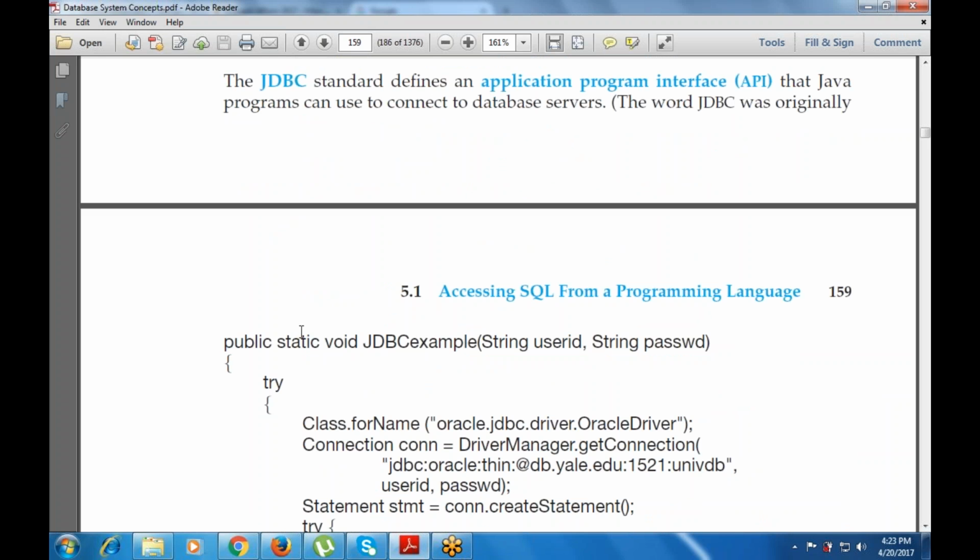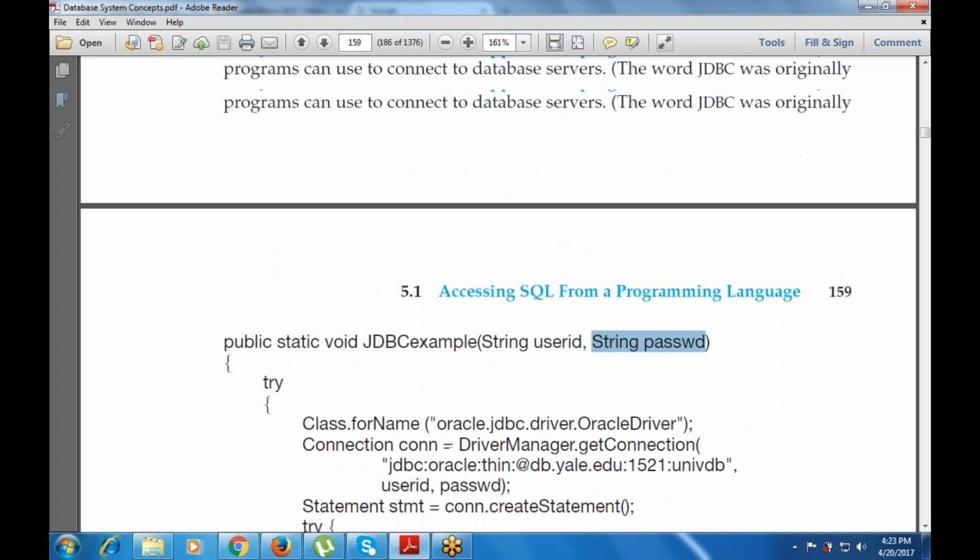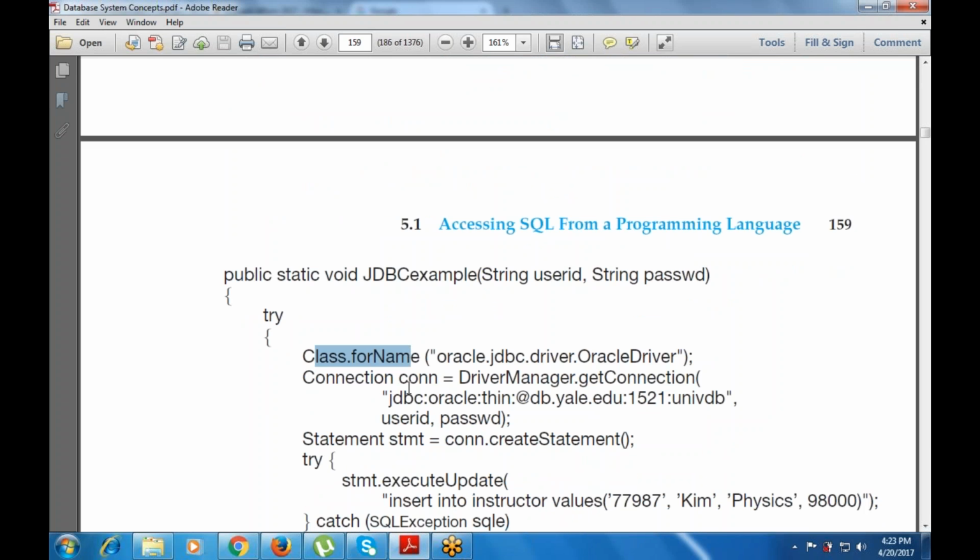This is the program that shows public static void JDBCExample, String userID, String passwd. Now we are using the try and catch blocks. Class.forName oracle.jdbc.driver.OracleDriver, then Connection con equals DriverManager.getConnection, jdbc:oracle:thin:@db.yale.edu:1521:univdb, the userID and the password, that is passwd. The Statement stmt equals con.createStatement.